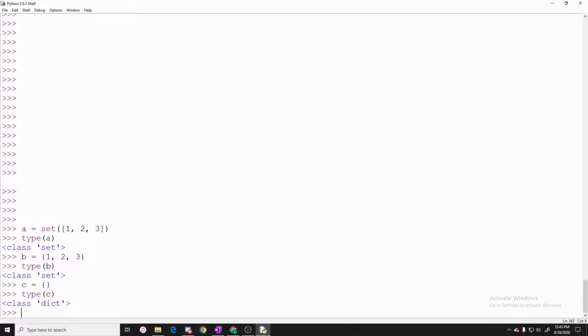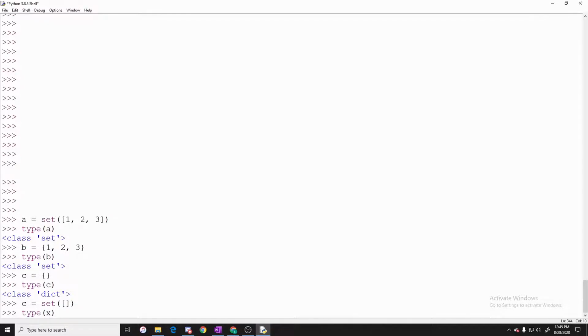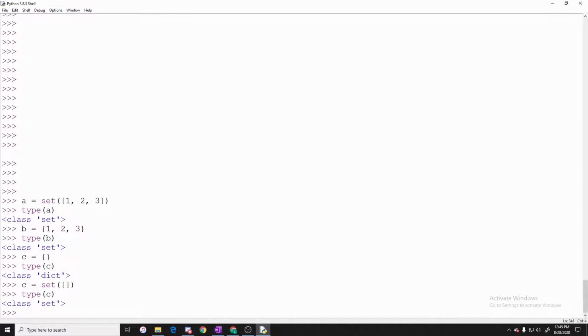So if you want to create an empty set, the way to go about it is using this syntax. So we can say C is equal to a set, and then we just want to pass in an empty list. Now, if we log the type of C, it will be a set. So it will just be the empty set. So that's one thing to note about Python. If you just put these squiggly braces, it defaults to thinking that it is a dictionary.